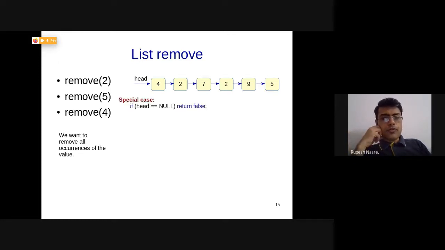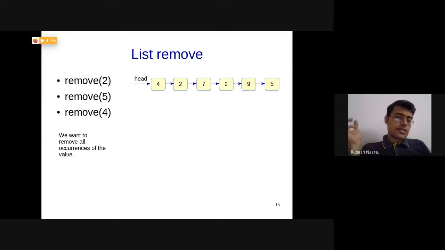For example, if there is removal of 2, then there are 2 occurrences of 2 and we would like to make the list as 4795. Right, so please try to write that. What happens when you remove 2, what happens when you remove 5, which is the last element, what happens when you remove 4, which is the first element, and maybe remove 10 also, which doesn't exist in the list.